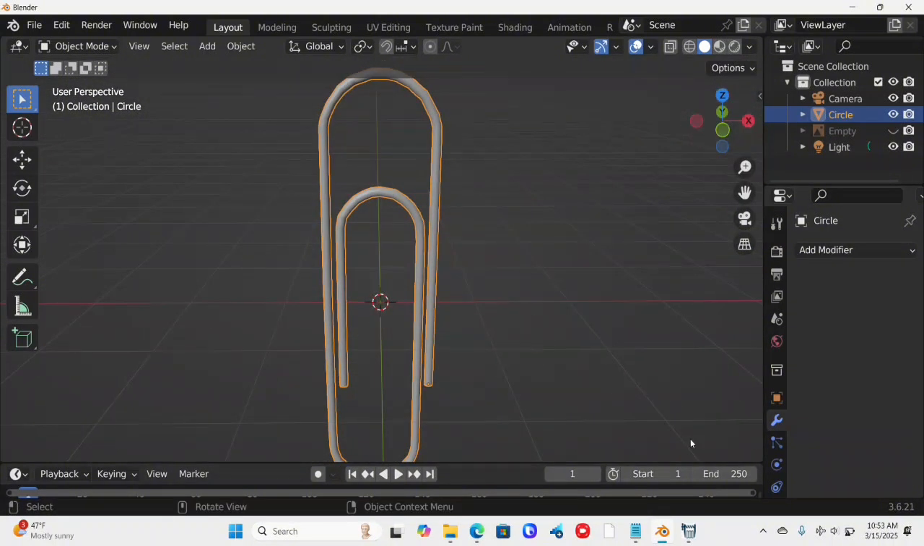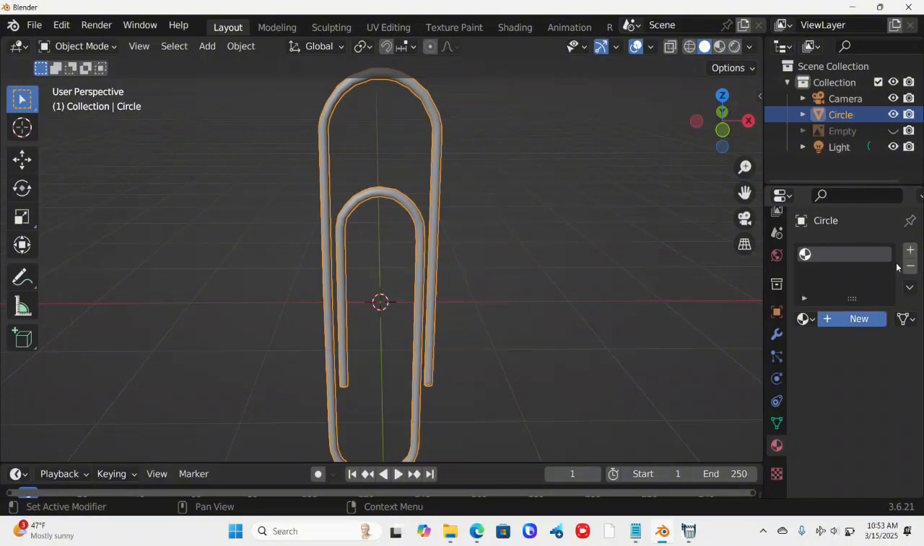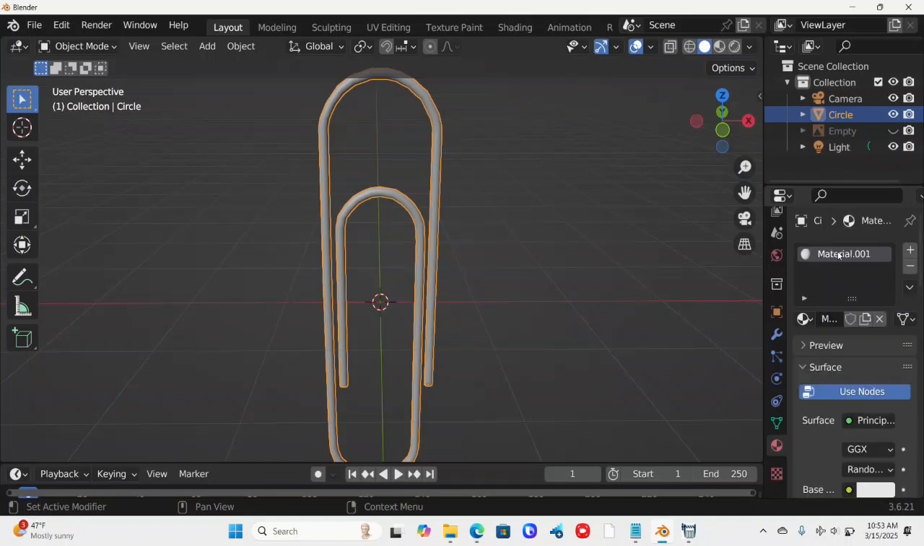So now that we have the paper clip, we're going to go to material properties, click the plus, and add a new one with the paper clip still selected. Next, we're going to rename this from Material 1 to Paper clip.